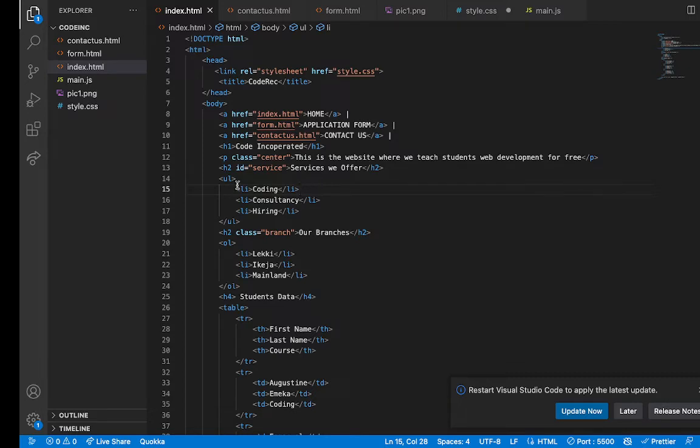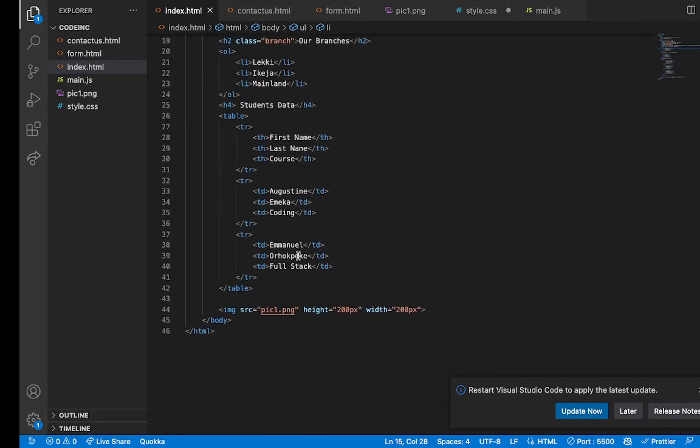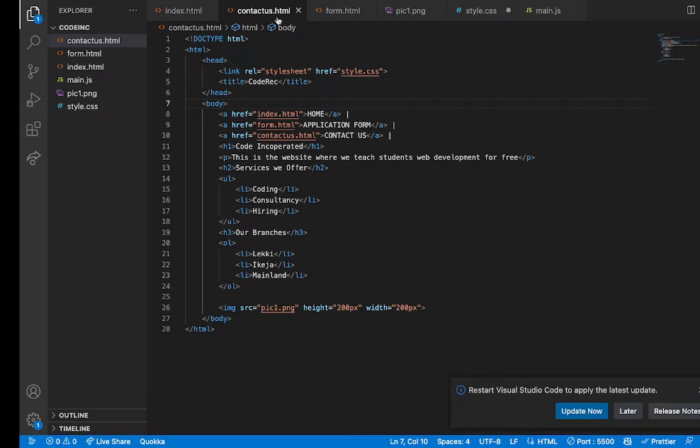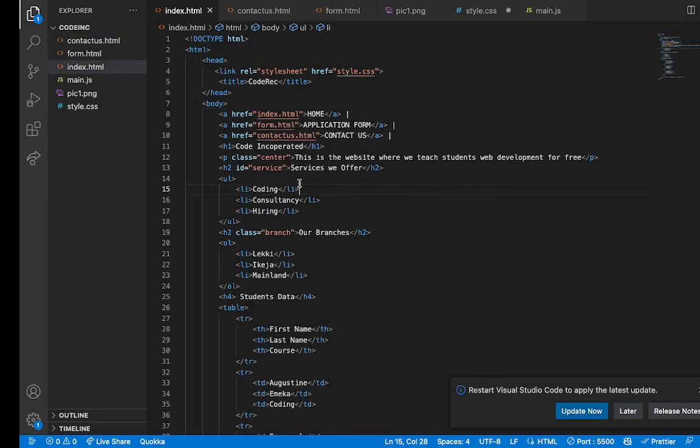But there could be another P tag that doesn't have the class of center. So I can still add more P tags. Say I come here inside my contact us. I have a P tag here, but it does not have the class of center. So I want to assign only this P tag that has the class of center. So it has to be a P tag. It also has to be a class of center. Say I have a UL that has a class of center, I don't want that one. I want only the P tag that has the class of center.